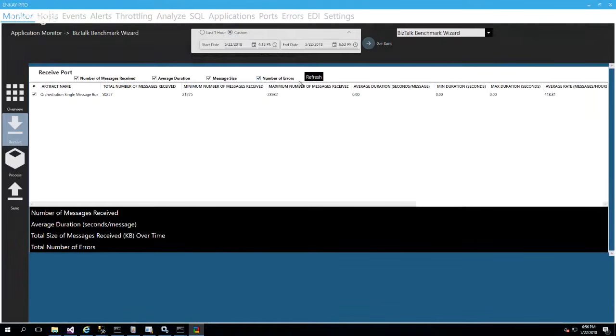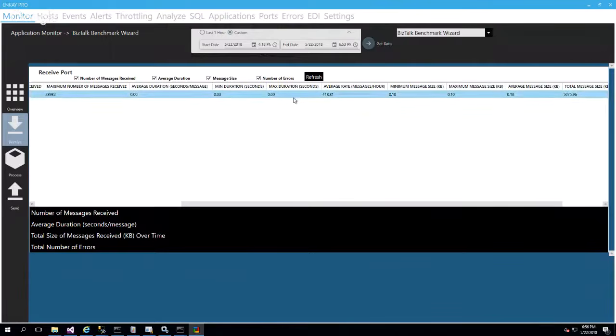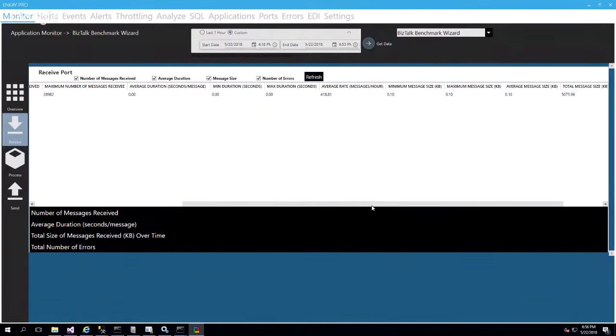the message size, number of errors for this particular receive port. And you can also see that we show you some summary data in here for the receive port: min, max, number of messages received, average duration is 0 because it's going so fast.